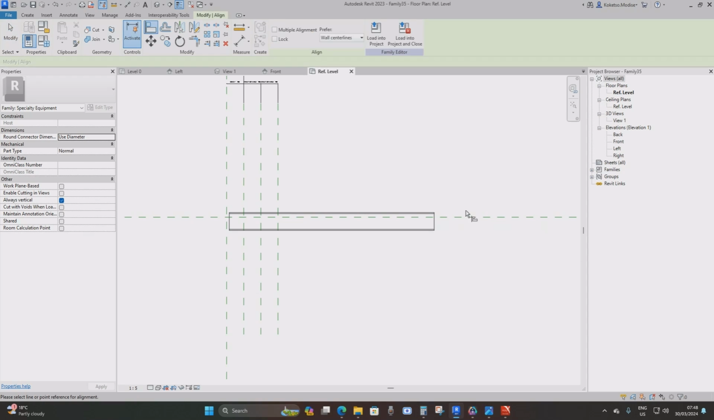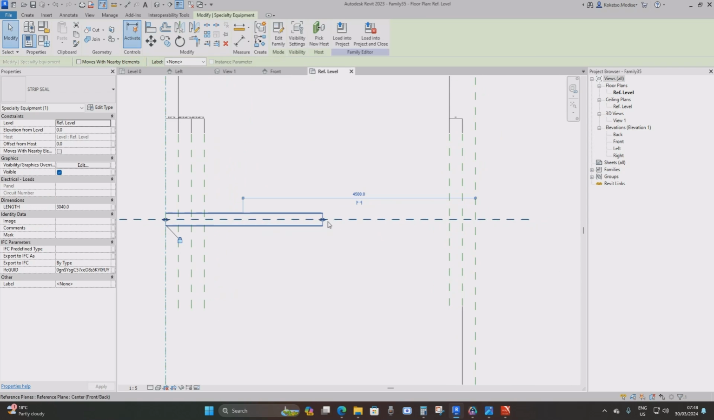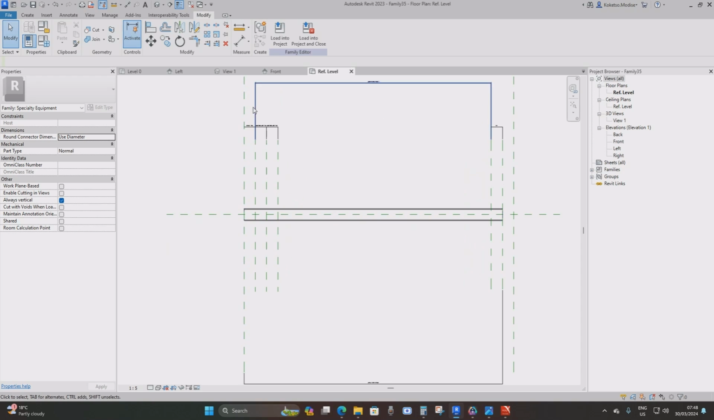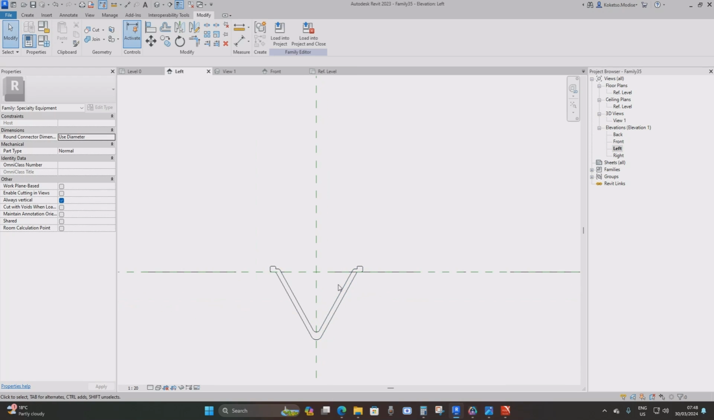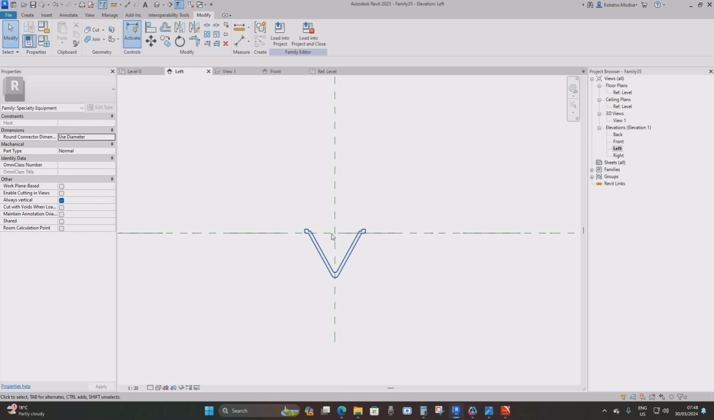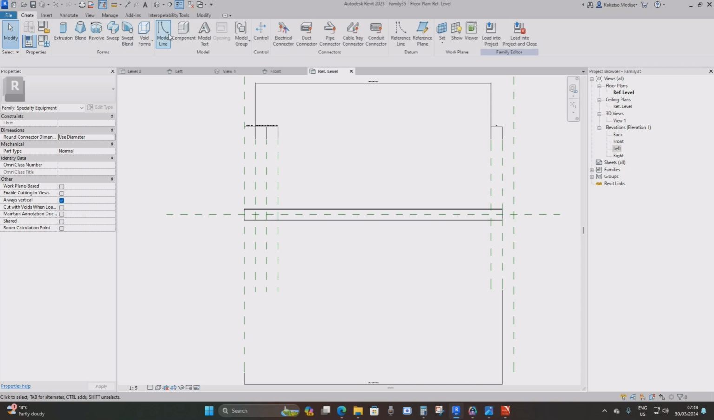So just make sure it is centered, and then I'm going to lock it this side, and then I'm going to select it and then drag it towards this, the second last reference plane, and then I'm going to lock it. And then now I'm going to go to the left elevation, and then yeah, I think it's all right if it's on this reference. So I'm going to go back to my reference level.